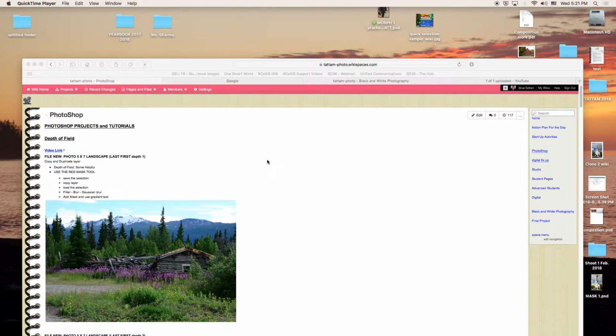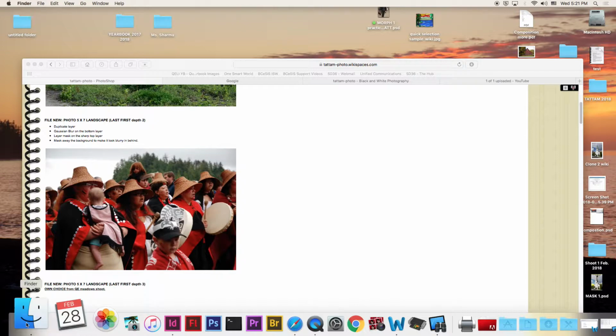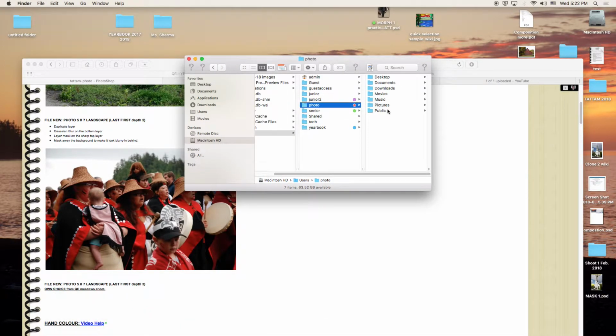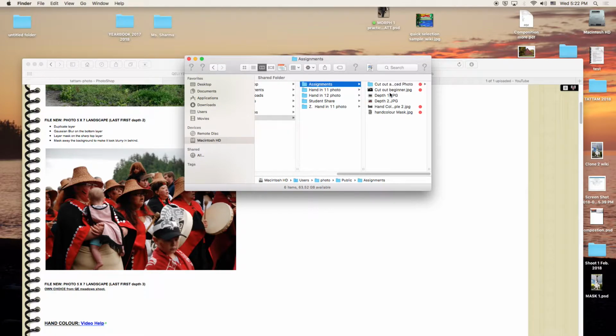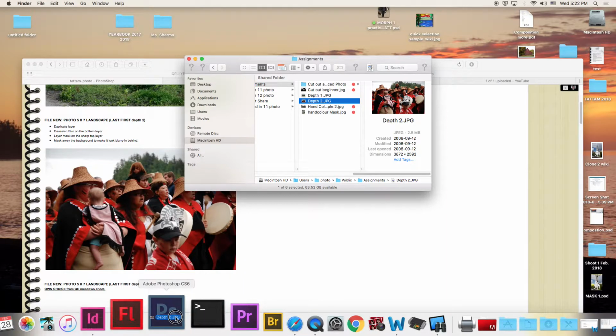All right, I'm going to show you a different way to create false depth of field with this image. So you will go to the assignment folder and grab that image, assignments, and depth 2. I'll open it in Photoshop.